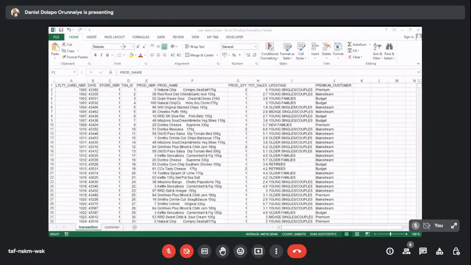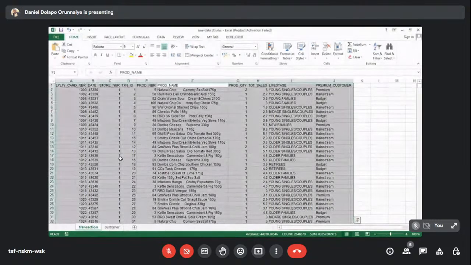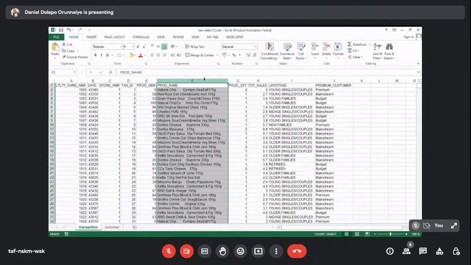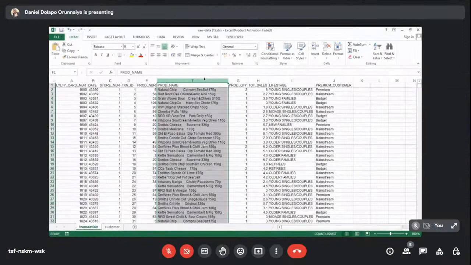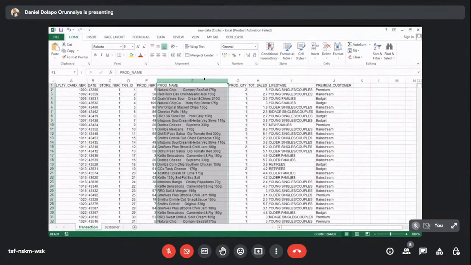Okay, so now let's fix this one that we have here. Let's fix the spacing. It says in product name, the spacing is not consistent. And if you look at it properly, the spacing is actually not consistent. So we need to make it consistent. In order to make it consistent, the first thing we want to do is trim it and remove those extra spaces.